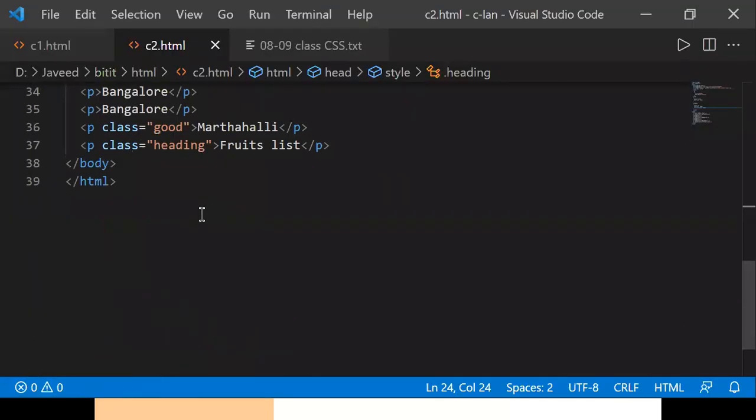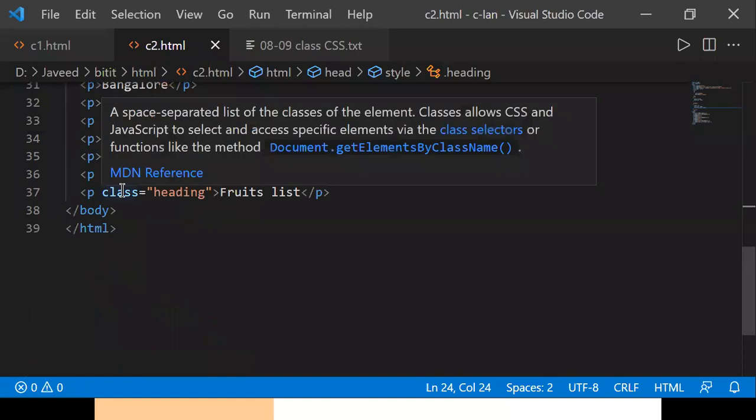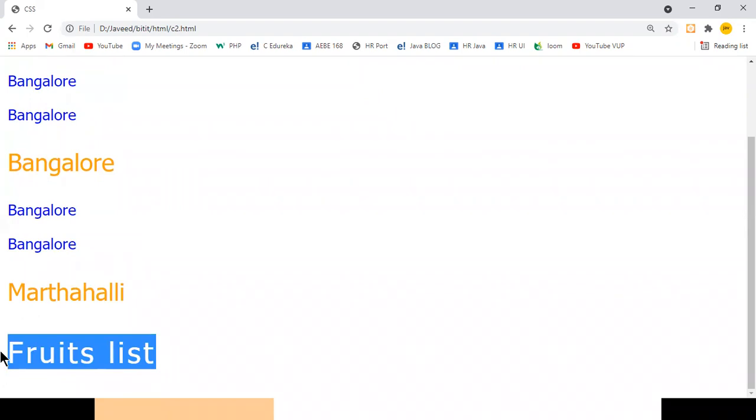We have given a fruit list, and I'm giving class is equal to heading there. I'll save this, come back, and refresh now. See, now the fruit list is there, right? You see the spacing has been increased. The space between one character and another character has been increased for me.